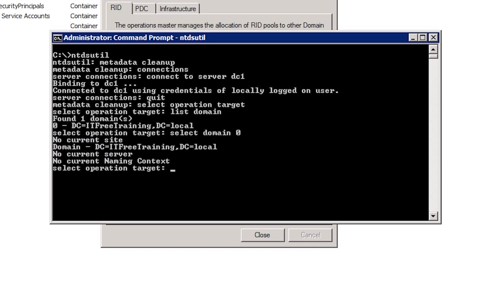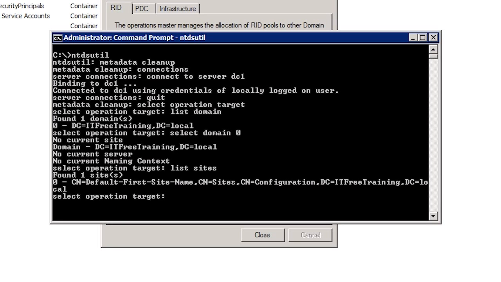Next, I need to select the site that DC3 was assigned to. I have not covered sites yet. This will be covered in a later video. For the present, know that sites allow you to model Active Directory around your physical network infrastructure. If you have two locations separated by a wide area network, you would create two sites. So far, there are no additional sites that have been configured, so when I run list sites, I will only see the default site that Windows created when I installed Active Directory.